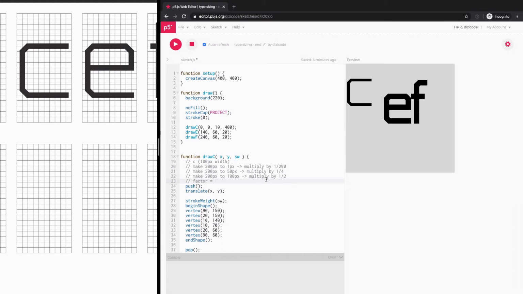In the third example, how can we come up with this 1/2? That's pretty simple. We already have an answer: 200, the original size, and the 100, my font size. So font size over original size. So 100 over 200 is a factor of 1/2.